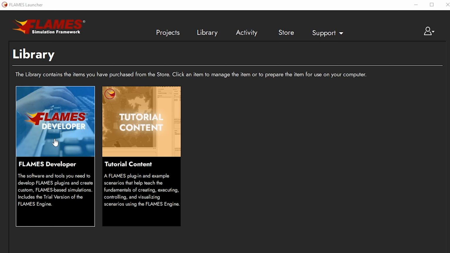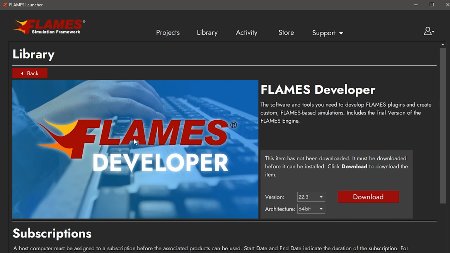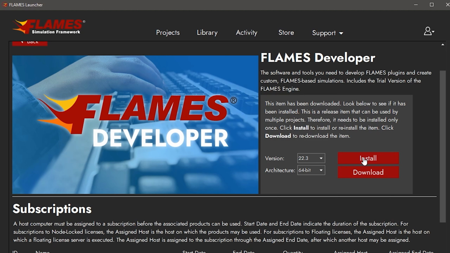Click the Flames developer card and pick the version of Flames that you want to install, and then click the download button. After download is complete, the install button will be displayed. Click the install button.